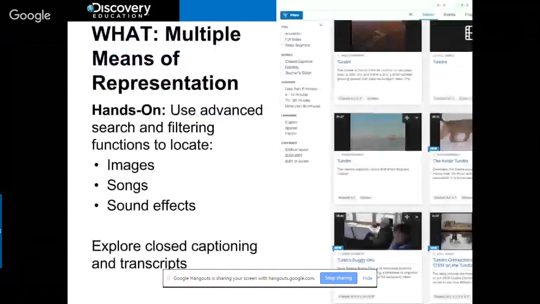So another part of UDL is the what? Multiple means of representation. So we're going to look at discovery, and we're going to use the advanced search and filtering to locate other types of resources, such as images, songs, and sound effects. So this is a good time to find some things that we can use for students who will respond to visual or audio cues. As we said, universal design for learning really addresses everyone, so we can have multiple means of representation in doing that.